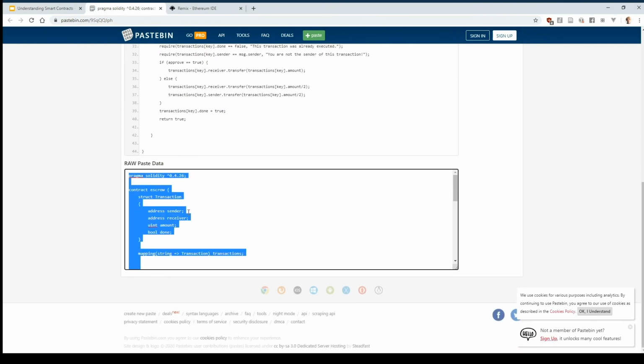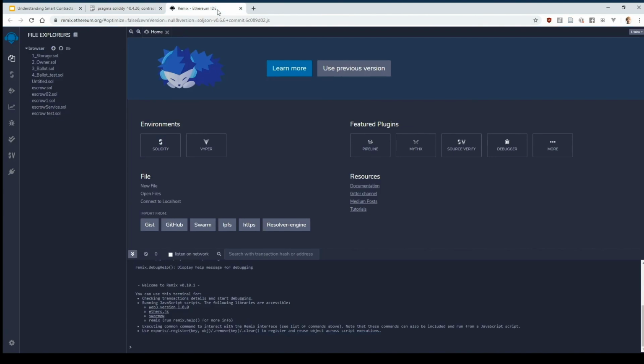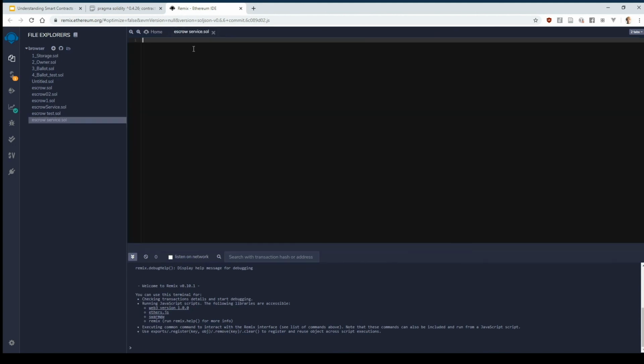The code is down here. So here is the development environment called Remix. On the left you'll see a list of files, and here we'll add a new file. I'm going to call it escrow service. Okay, and then you'll be faced with the code window here, and here we'll add our code.